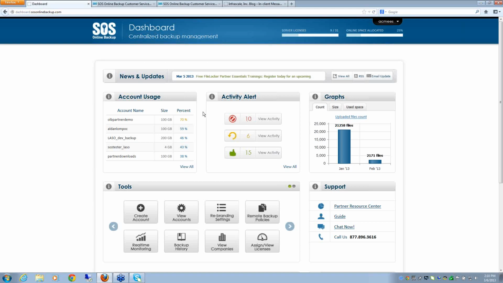We have a light enforcement of account usage in our system, so just as our salespeople will call you when you're nearing your usage, which is shown at the top right here, you or your salespeople can contact your customers when they're nearing their account usage.